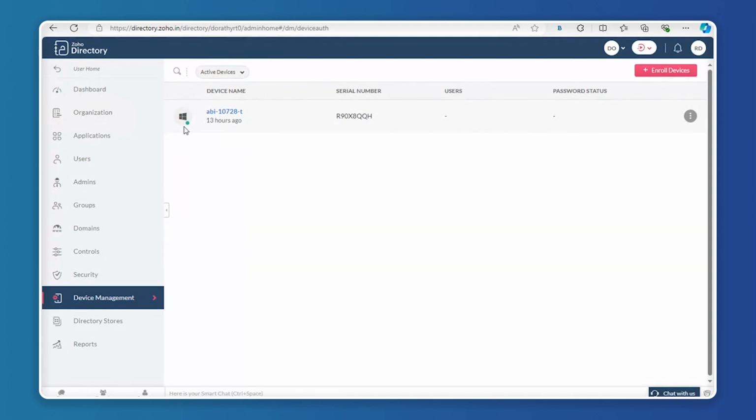So over here, you can see that I have enrolled a Windows machine. And also you can see a green dot representing that my physical machine, this Windows machine that I've enrolled, is currently online. Online as in the machine is connected to a network. So if my machine is not connected to a network, then you will be able to see a red dot appearing over here, indicating that my machine is currently offline.